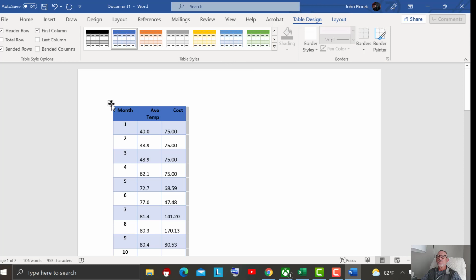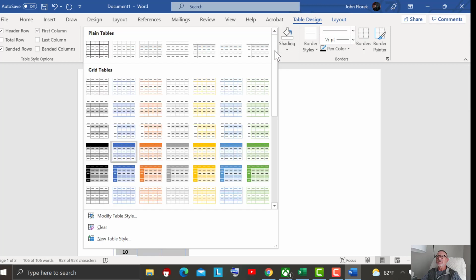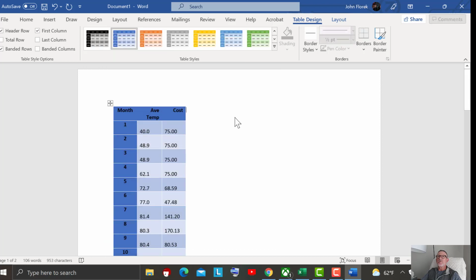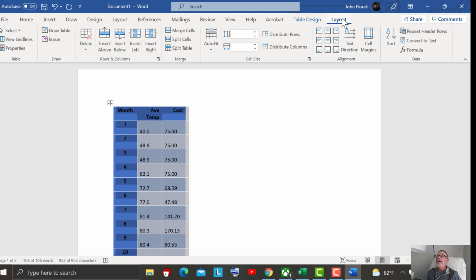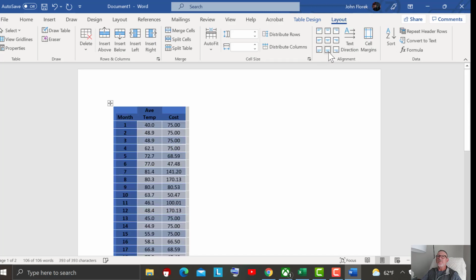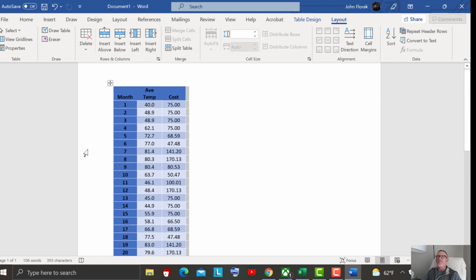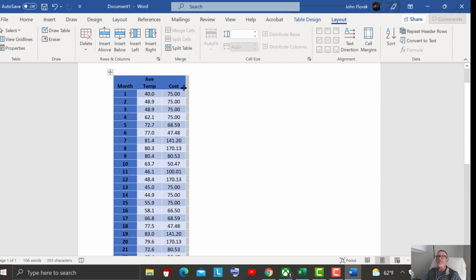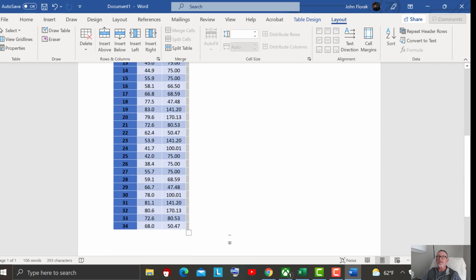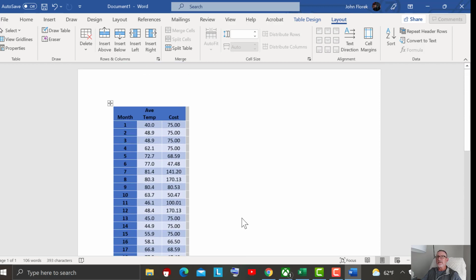And maybe you don't like that table. Let's pick another one. That one maybe. See what it looks like. Yeah, that's not bad. I don't like the number. So layout, change it to bottom center. There. Now you've got 34 months worth of data, average temperature and cost in a single table in Excel.